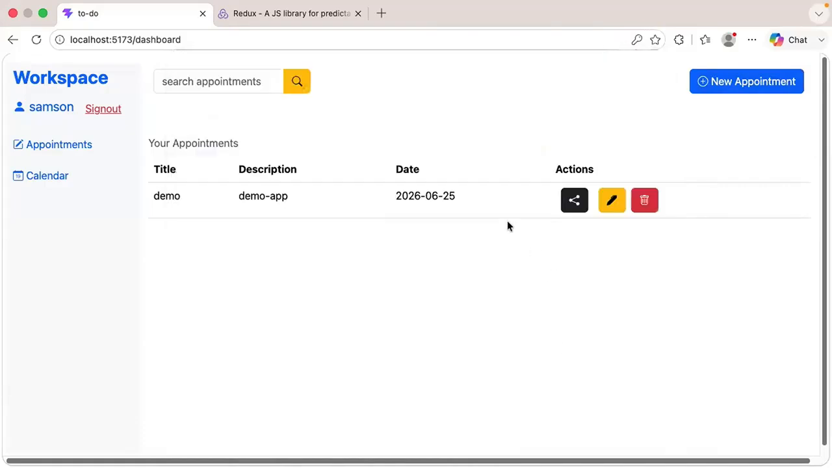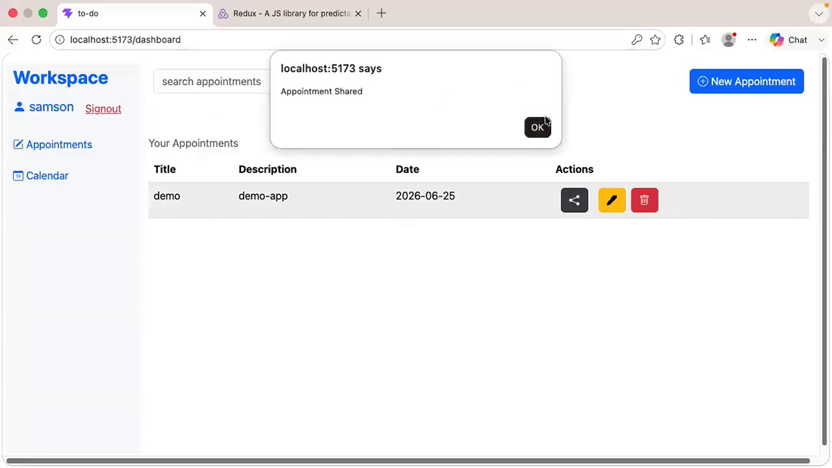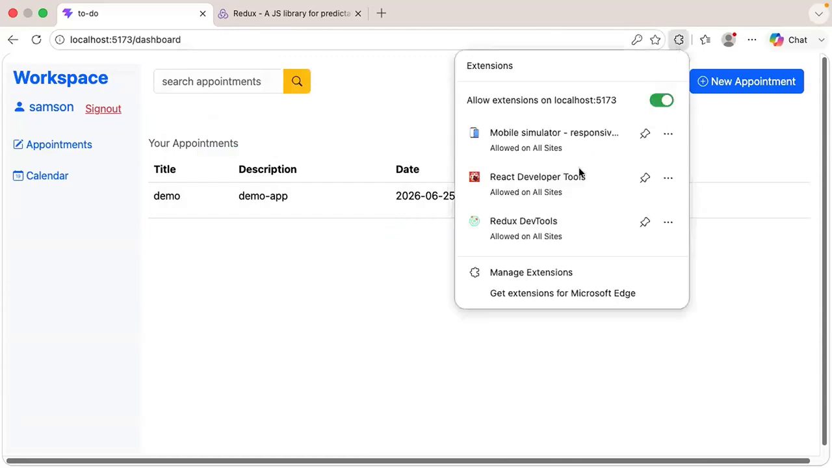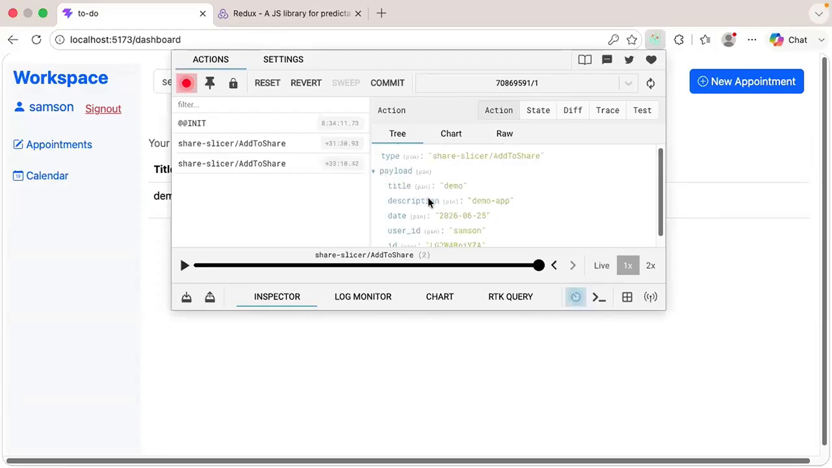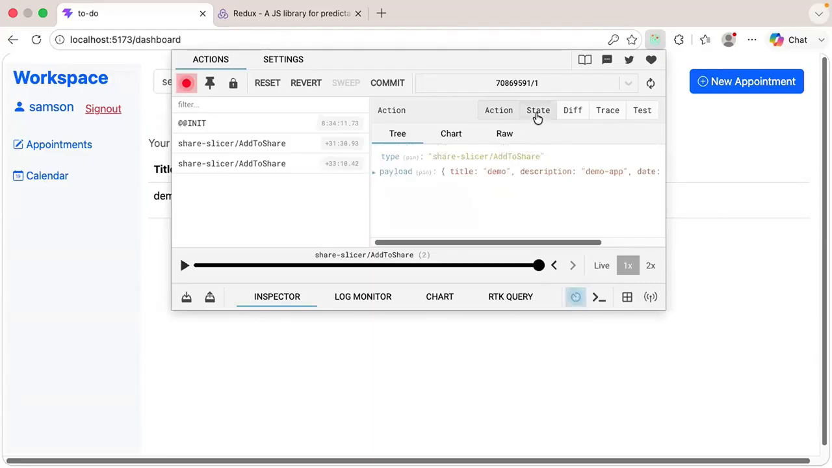Now see, this person will share an appointment. Then you see appointment shared. Okay, let's go to the DevTools. In the DevTools, now you can see that. So it is having this appointment now. And important is we have the state and now the shared appointments too. You see shared appointments too. One is shared by David, another one is shared by Samson. That means an appointment shared by one user is available to another user.